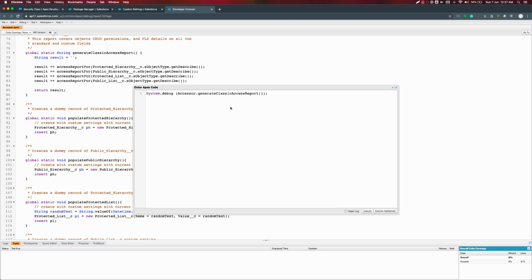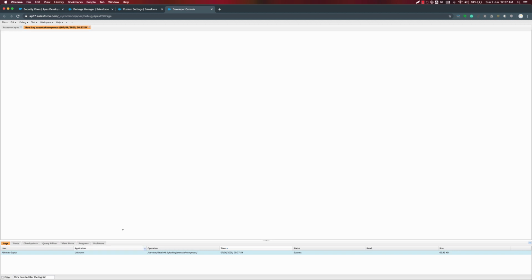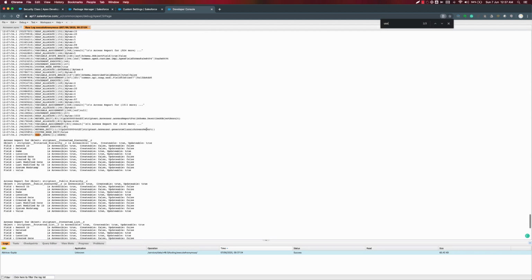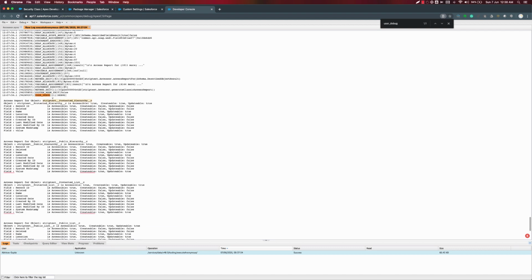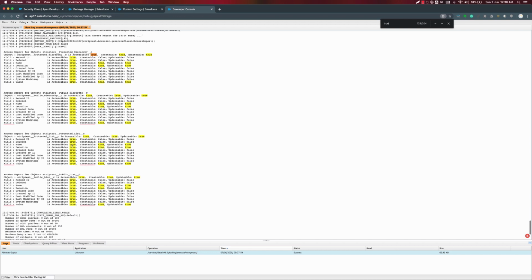If I want to give you a quick peek, this is what I'm doing here. I'm calling accessor.generateClassicReport, and if I open the logs now, this is how this report looks. This is the protected hierarchy custom setting. If we see, it has all the required access, creatable on the writable fields, like value, name. The same goes for all other settings for creatable, updatable, and accessible access.